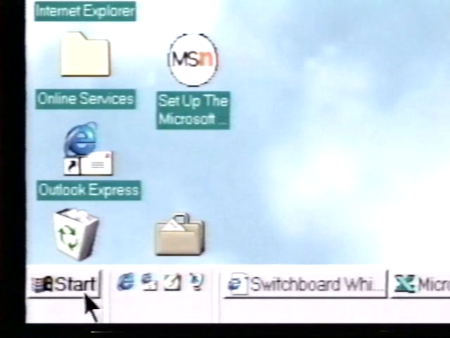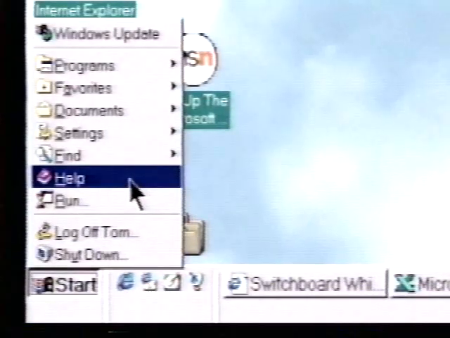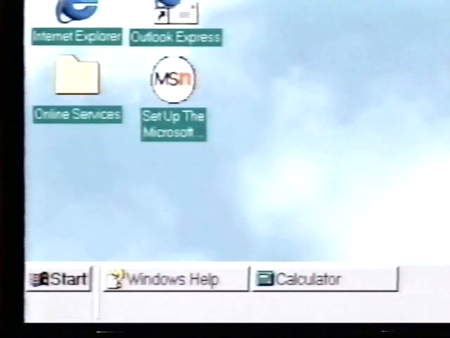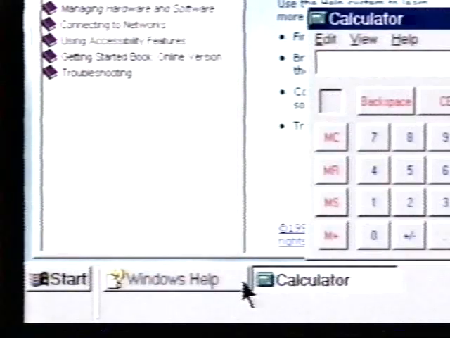The Start button, which, as the name suggests, is the place to start doing just about anything you want to do on your computer. And the Taskbar, where you can see all the programs that are running and easily switch between them with just a click of the mouse. Now that you know your way around your desktop, you're ready to start learning how to use each of these features. So let's get started with the Start button.